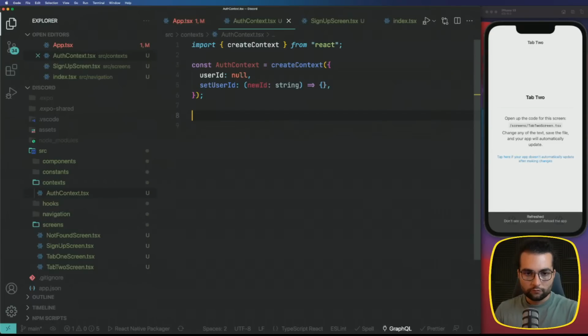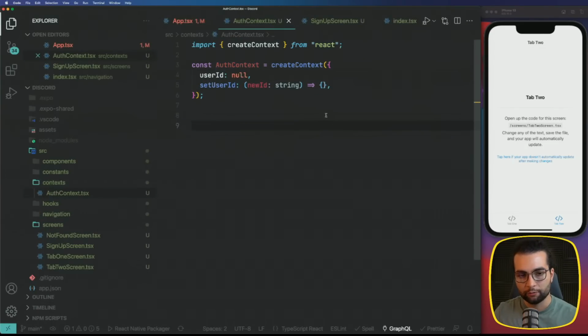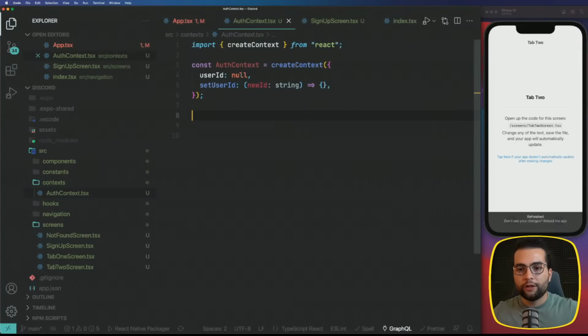Okay, now this auth context that we get by creating the context contains two properties inside. It contains a provider and a consumer. When we need the values, we would use the consumer to consume the context, but the component that consumes the context should be a descendant of the context provider.